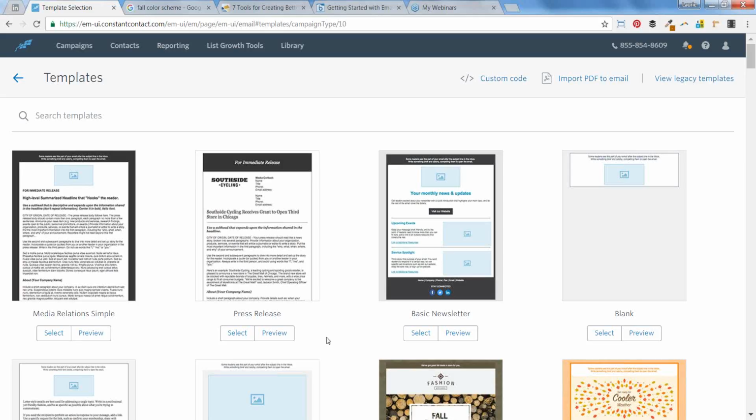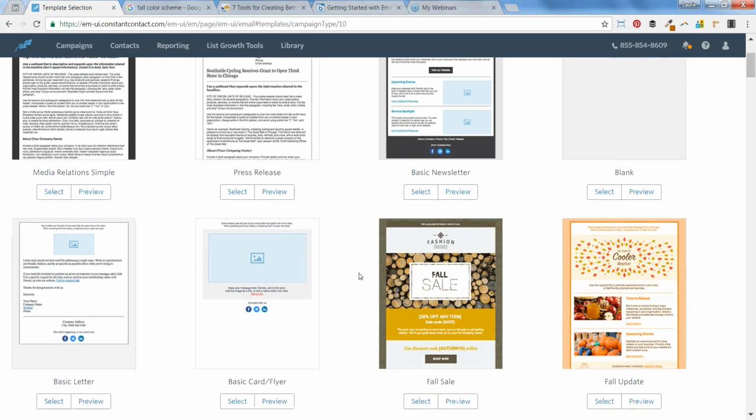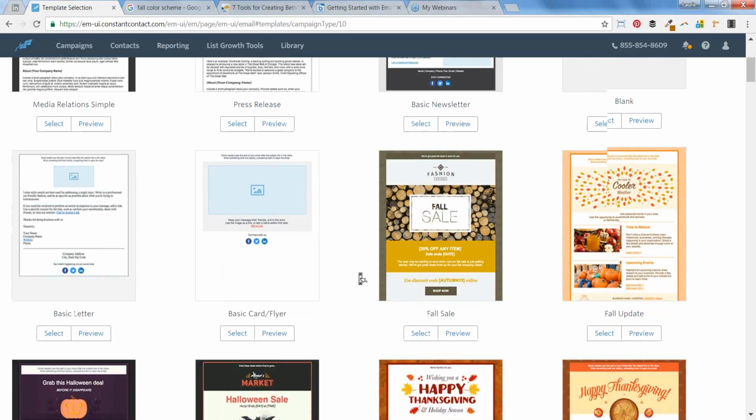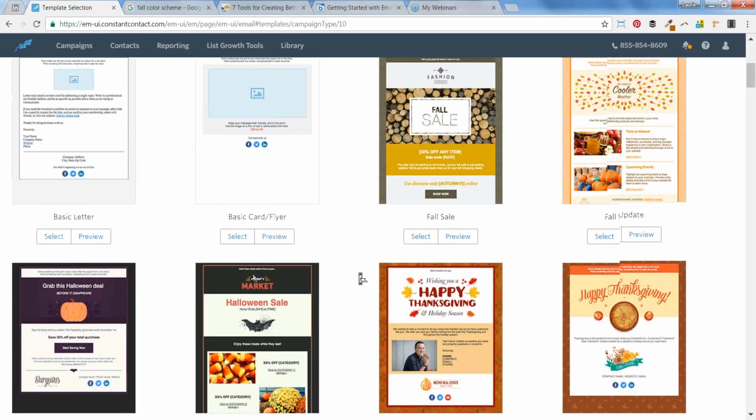With the second generation editor, you would have seen a little mobile icon somewhere around the template thumbnail that indicated which ones were mobile responsive. So with these templates, you'll see a lot of them are the same.